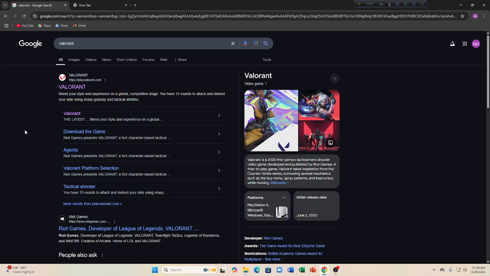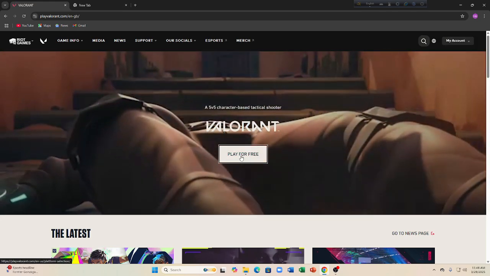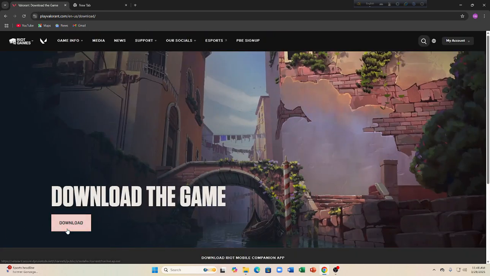And then you have to click on the first link it is showing, which is basically Valorant's official site. Now you have to tap on to play for free. From there you have to download it for your PC, Xbox or PlayStation. Choose the one you want to play Valorant on. Then after completing the installation, tap on to download, then complete the installation.